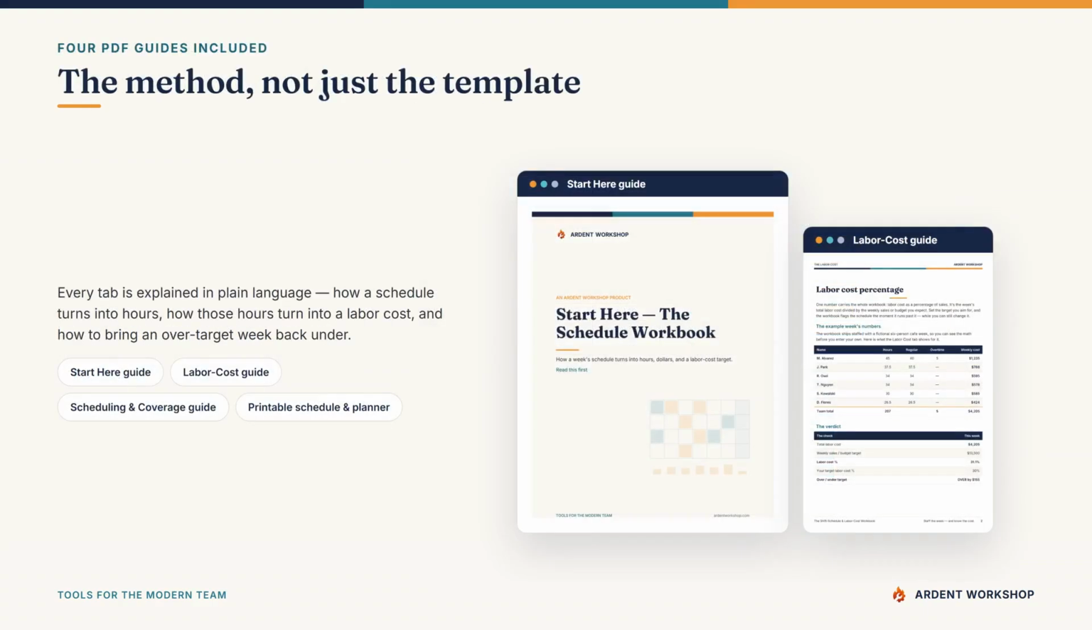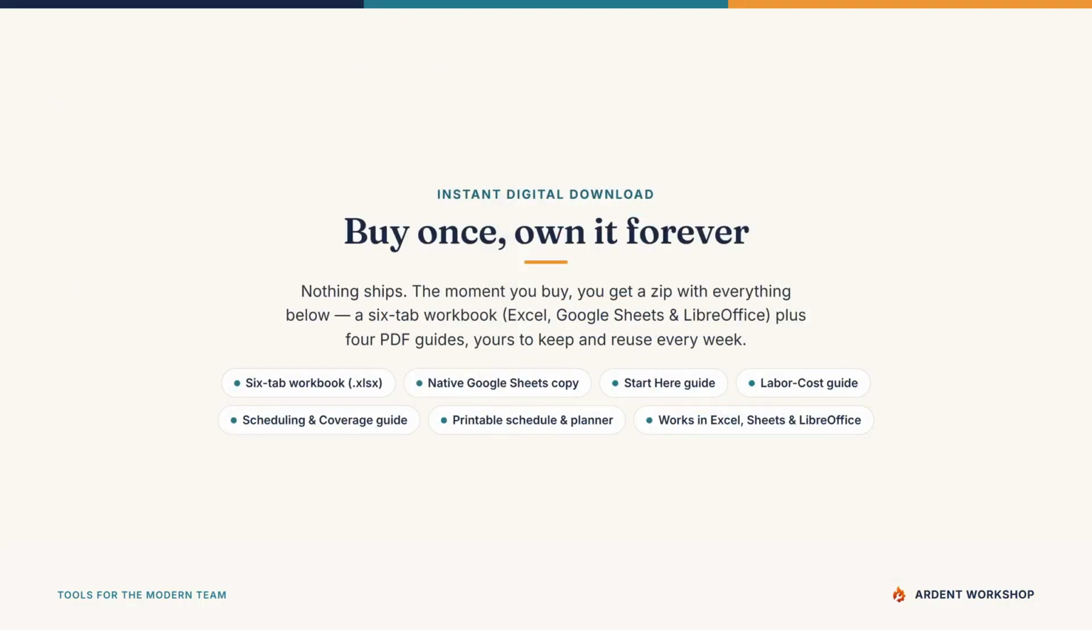It comes with 4 guides too. A Start Here walkthrough, a labor cost guide that takes you from hours to dollars to the percentage, a scheduling and coverage guide, and printable pages for the wall. Not just a template, but the method behind every tab. And you own it outright. No per-seat fee, no monthly bill, no vendor holding your schedule. It works in Excel, in LibreOffice, and as a one-click Google Sheets copy. It's the structure and the math of scheduling software in a file that's yours to keep.